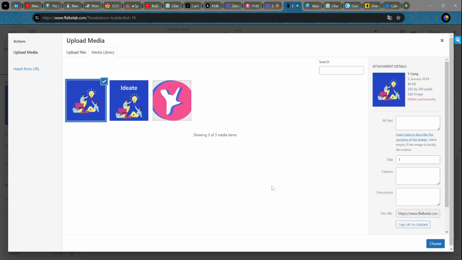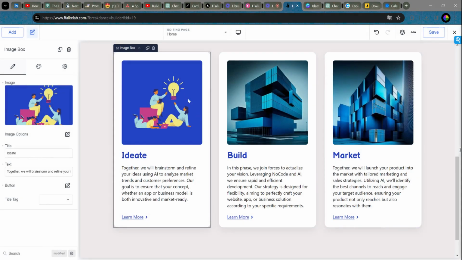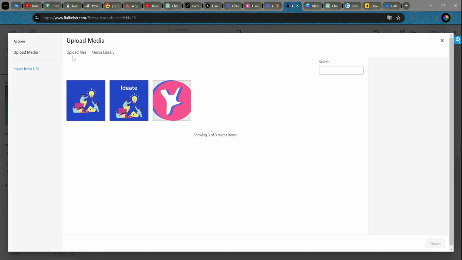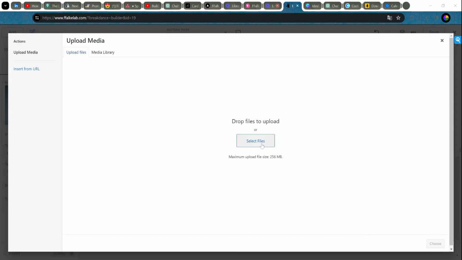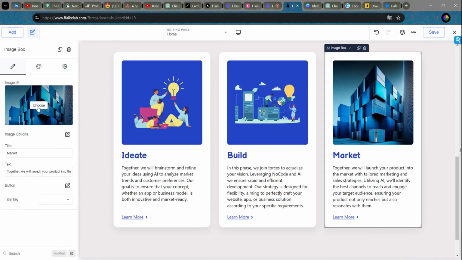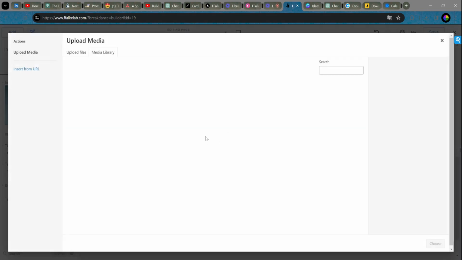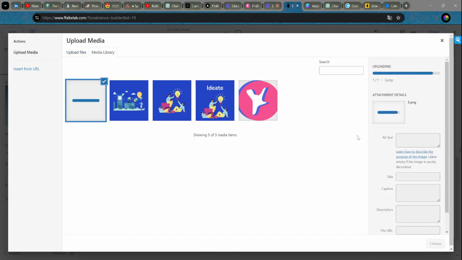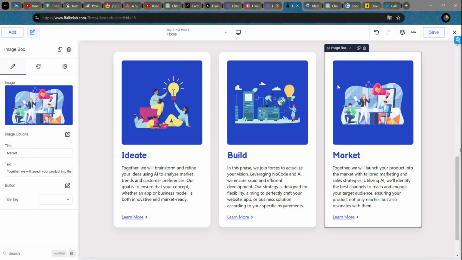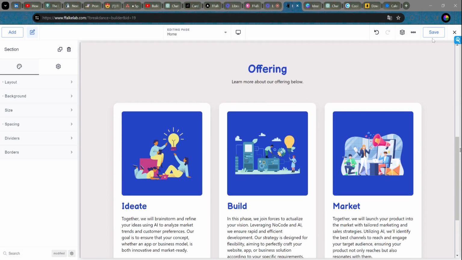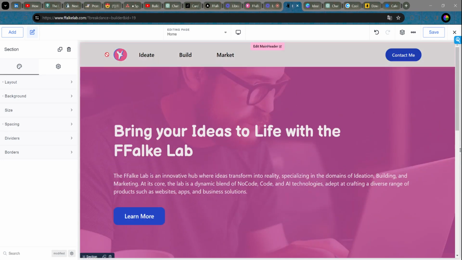It's still not that beautiful, to be honest. I mean, we should have the text here, but now we have ideate here. Then we go to choose. We do the same with the next one. So the second image, we say choose. And now we do this with the third image. So we go upload file, select file. I actually like it more with a text, so maybe just keep the text. But I mean, this looks nice. So now we have ideate, build, and market. And yes, we have our 3 cards, and we can click save. So perfect. So what we have built now is the header.